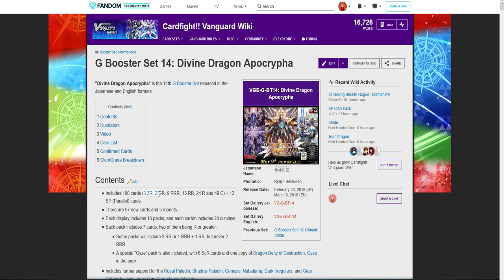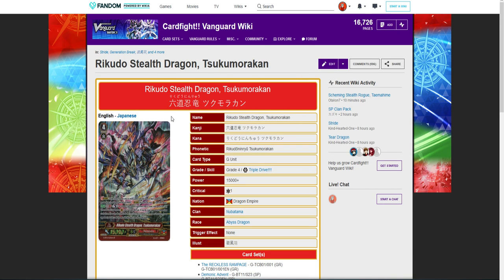So far we have 3 Z rares, 2 new generation rares, 9 triple rares, 13 double rares, 24 single rares, and 49 commons, plus 12 parallel art cards, or the SPs. 97 of these cards will be new, so that's a good chunk of all of this. And then 3 of them are reprints, which is, as you know, we're getting a reprint of this wonderful guy.